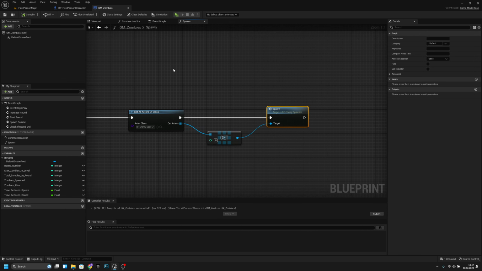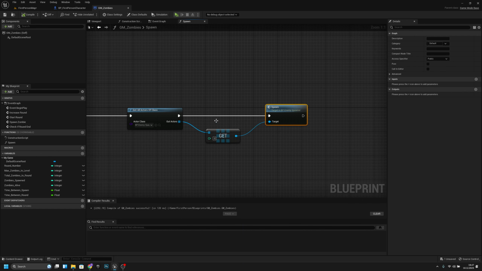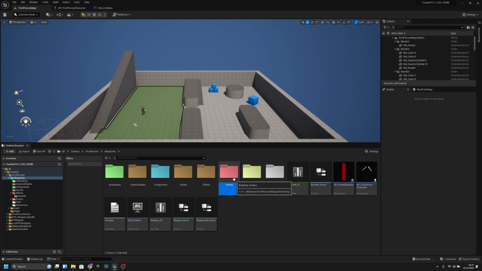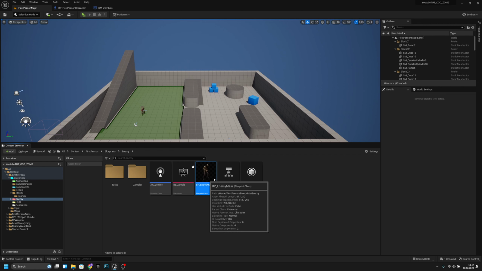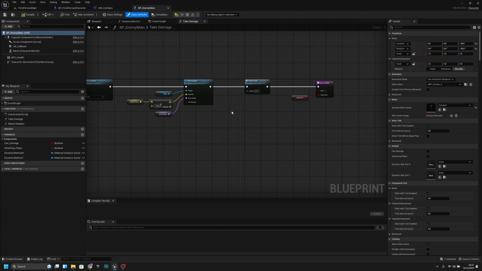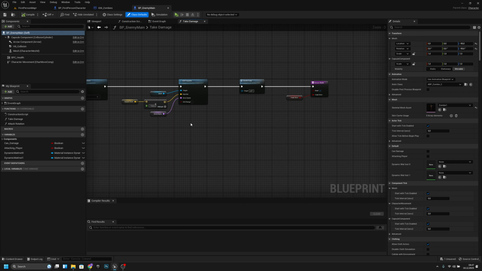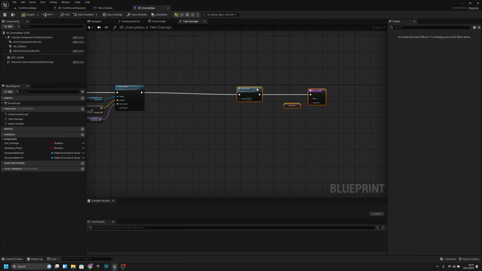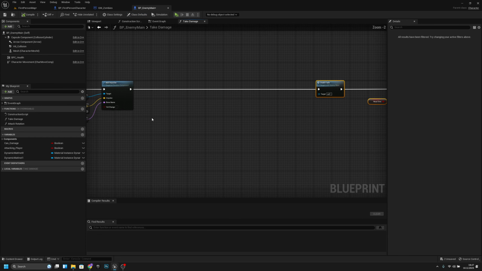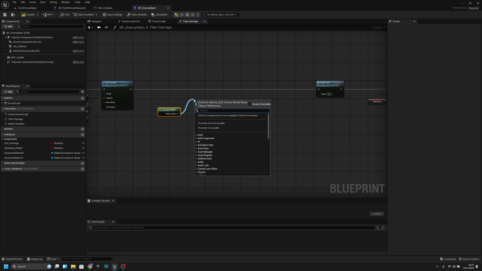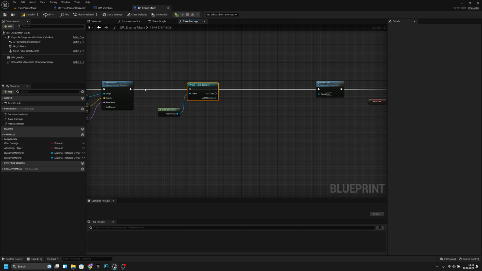Now what else we have to do? I think we have to go to the PP enemy main, this one. And here on the take damage function, we actually, after the impulse and before the death fade, want to move this to here. And we want to get game mode. And from here, we want to cast to GM zombies, like that. And connect it there, like that.